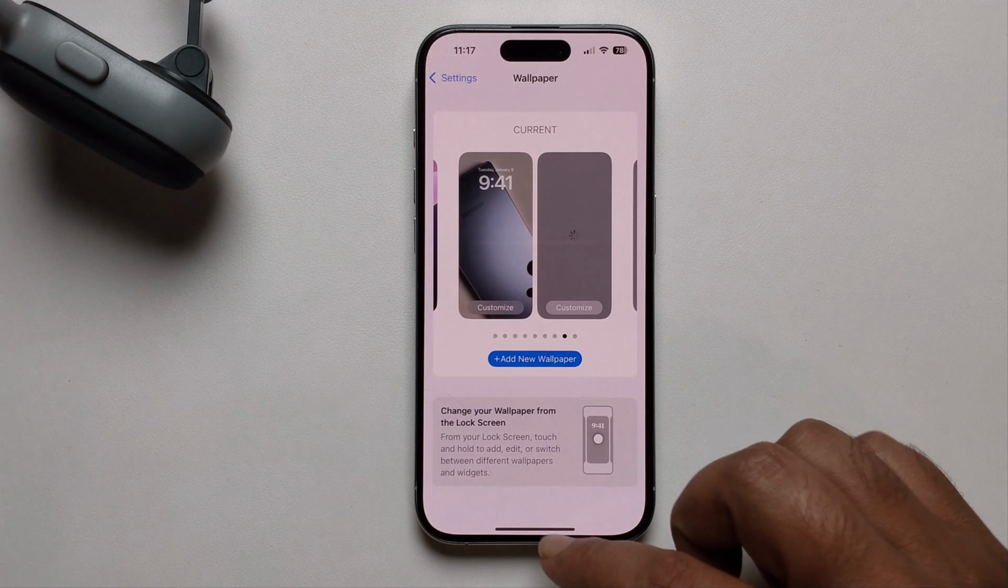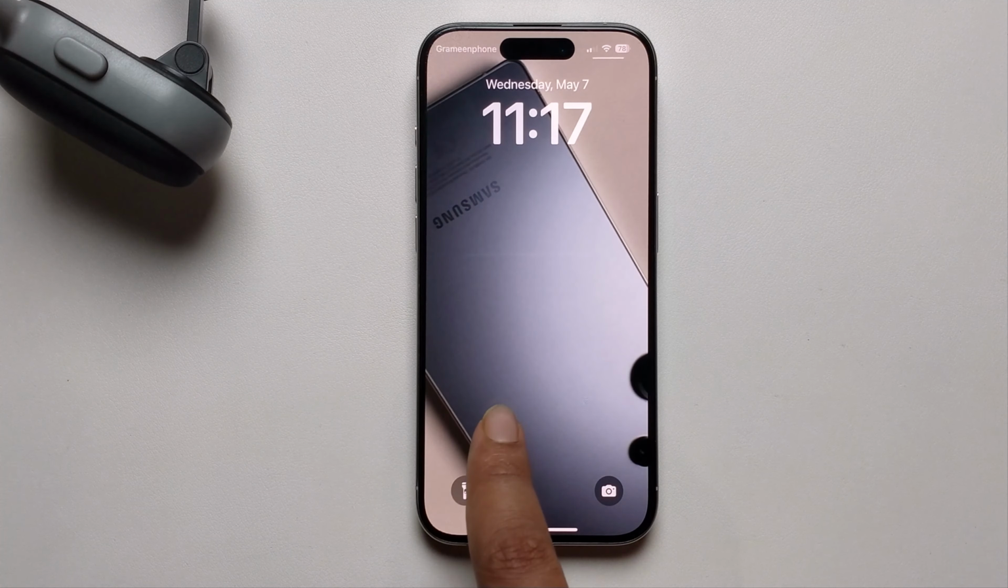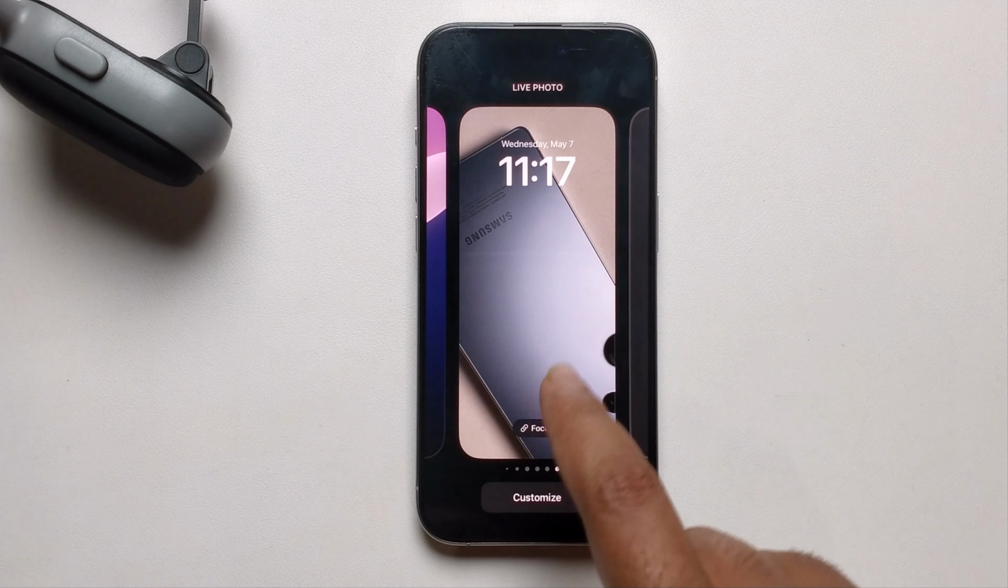Okay, now we've successfully set the live wallpaper. So look here, now successfully set live wallpaper.